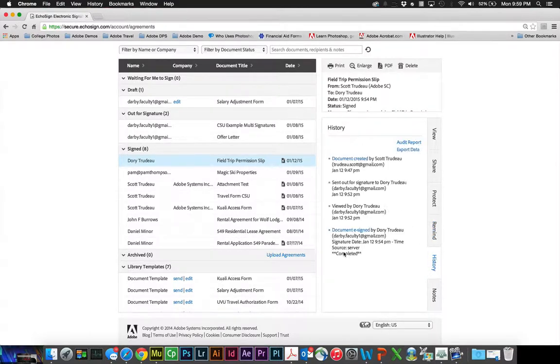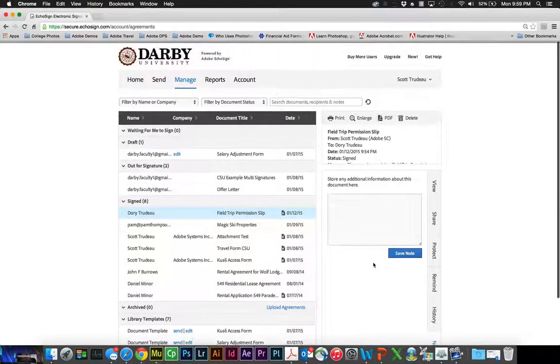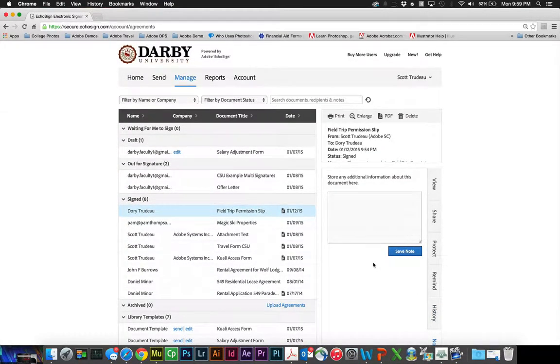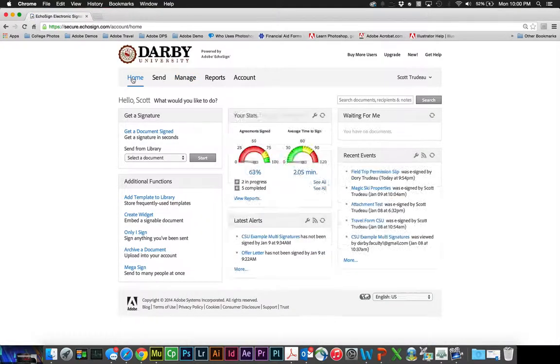And then, of course, you can see a history of the document, which gets appended to the audit report and any notes associated with it. So, a great way to manage anything that needs to be signed, and workflows of things that need to be signed, like the special ed student with the routing involved. So that is Adobe EchoSign and how to process a document to get signed.